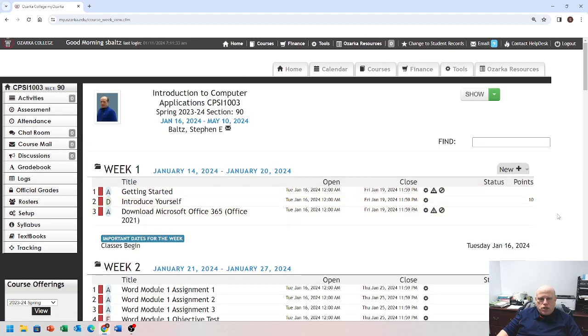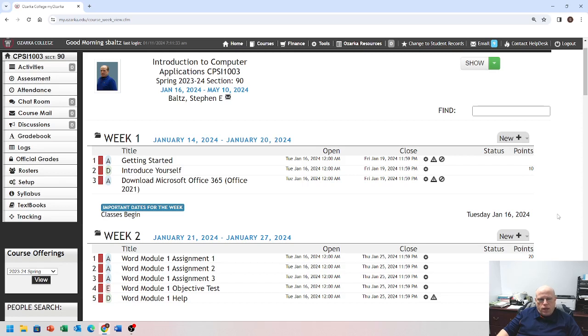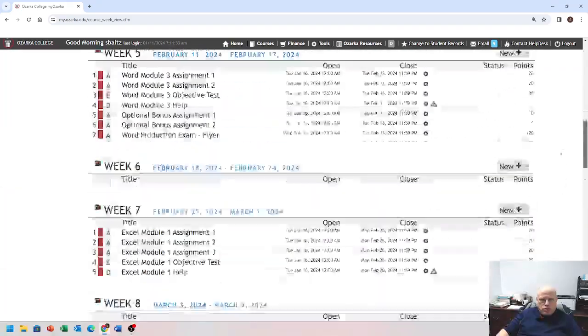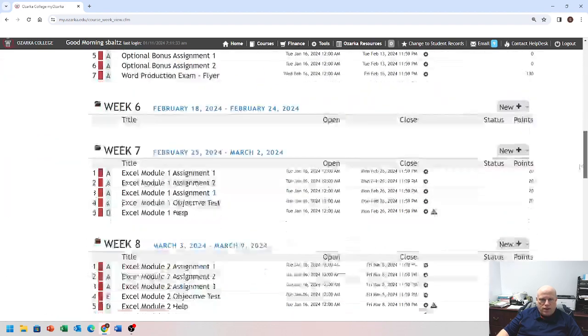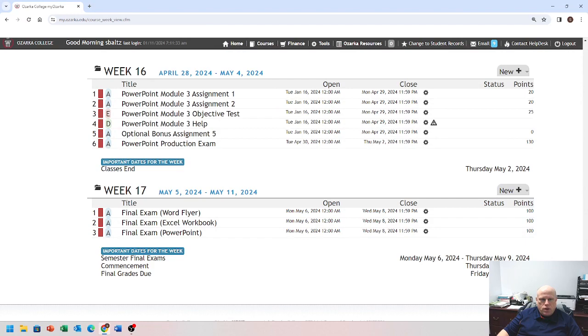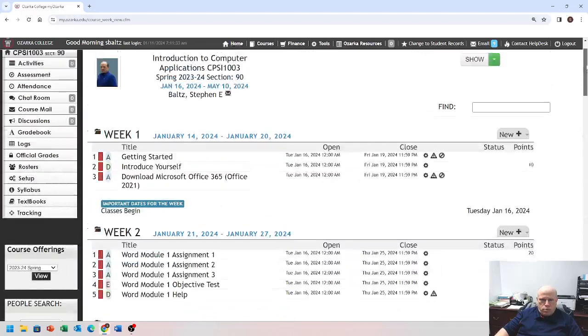The activities page basically just shows all the activities that we're going to work on this semester, whether it be assignments, tests, exams, discussions, and so forth. All the activities that we'll complete during the course of this semester. And you'll notice it's broken down into weeks. We have 17 weeks in the semester, so it starts off with, obviously, week one, this first week of class, and then goes all the way down to the final exam week, which is week 17. All right? So it's just broken down by week.